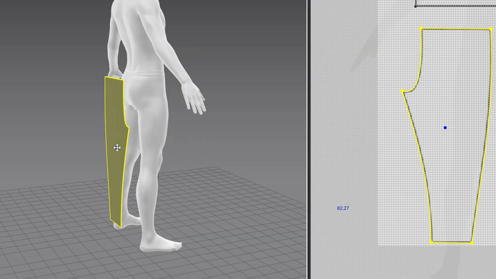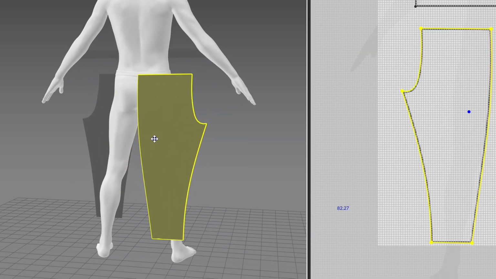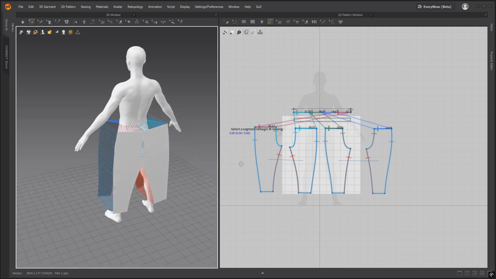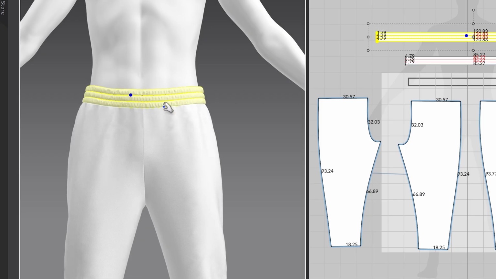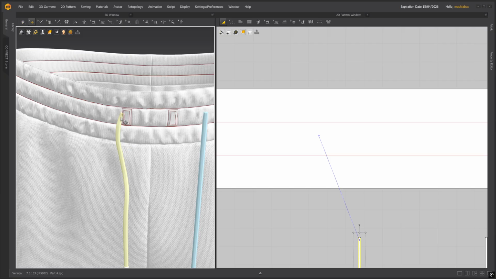This is a quick start guide where we'll focus on the key techniques to get you creating basic garments in no time. You are watching the last part of our 4-part series where we were designing jogger pants from a 2D pattern reference. Today, we will focus on adding drawstrings and stitching.